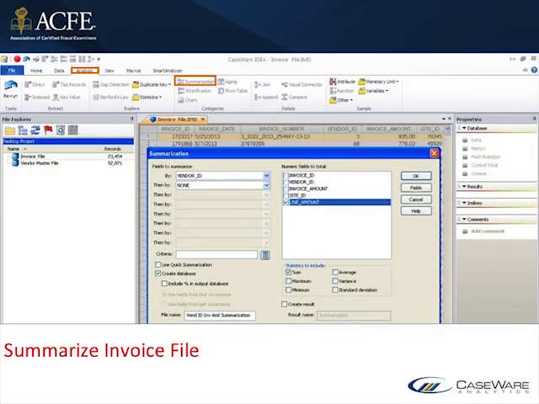So the first test we're going to walk through is going to involve potential shell companies, and this test is going to be comparing vendor addresses to see if we have multiple vendors that are sharing the same address. So previously I imported an invoice file and a vendor master file into IDEA. And from there, our first step is going to be to summarize our invoice file.